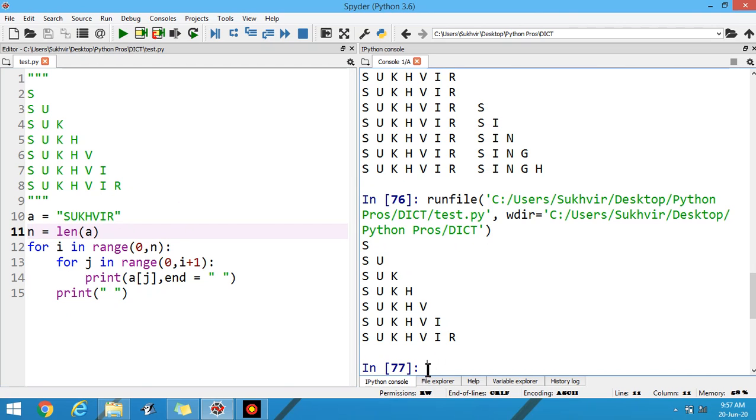Hope you understand the content of displaying the string in particular pattern.